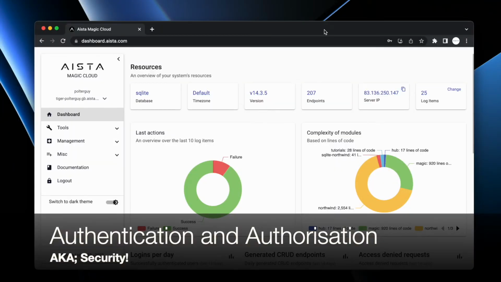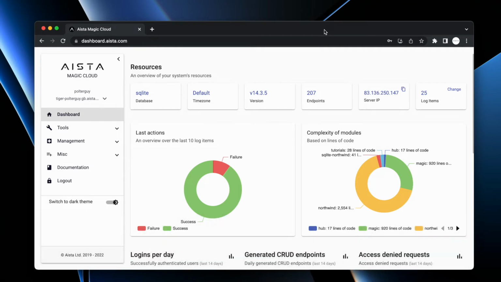In this video, we're going to be talking about authentication and authorization. Let's first define those two words. Authentication basically means the process of authenticating a user, ensuring that the user is who the user pretends to be. This is typically implemented by giving each user an individual username and a password.